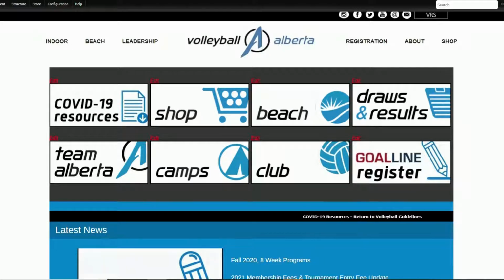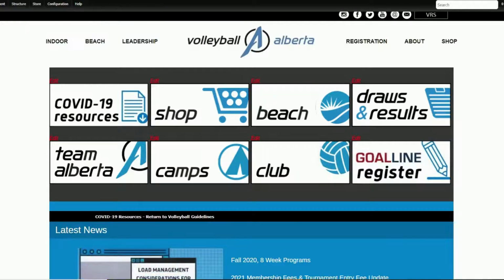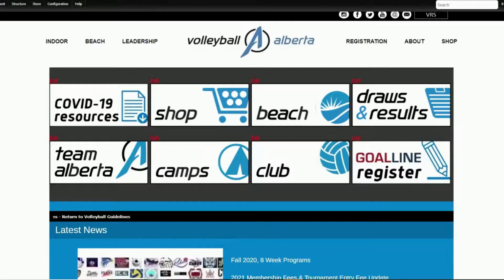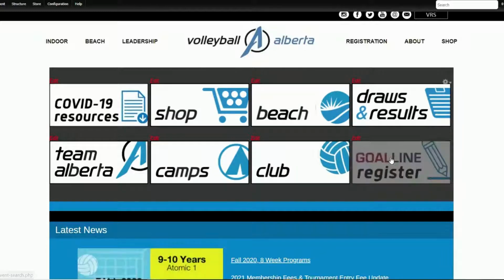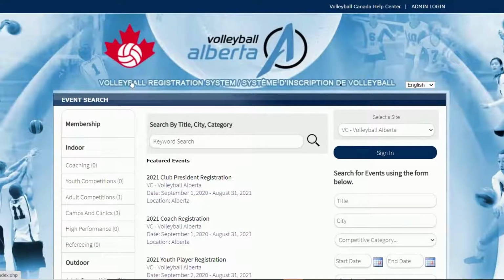So let's start by going to the Volleyball Alberta website, entering volleyballalberta.ca. Once you're on our website's landing page, you'll want to locate our Goalline Register icon from the hot button icons. At the bottom right here is our Goalline Register icon with a picture of a pencil. By clicking on it, you will be redirected to the volleyball registration system, which is powered by Goalline.